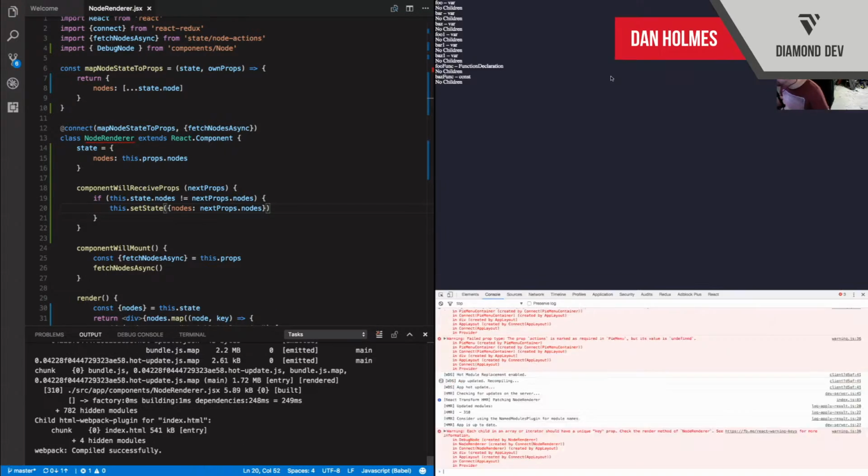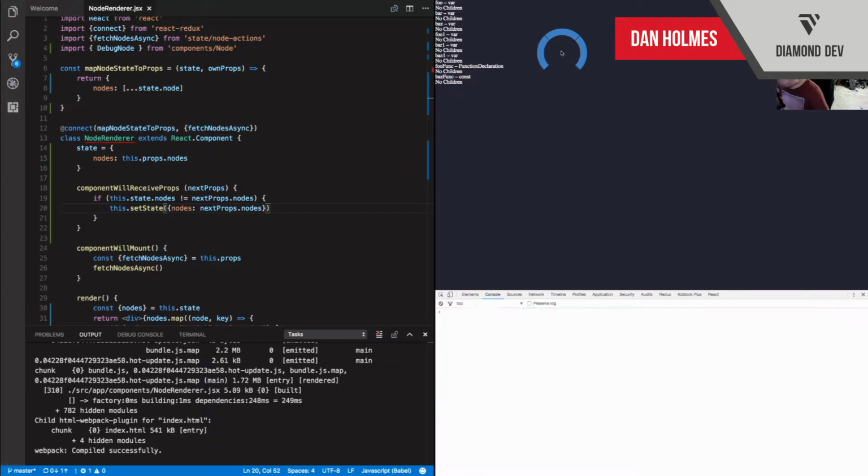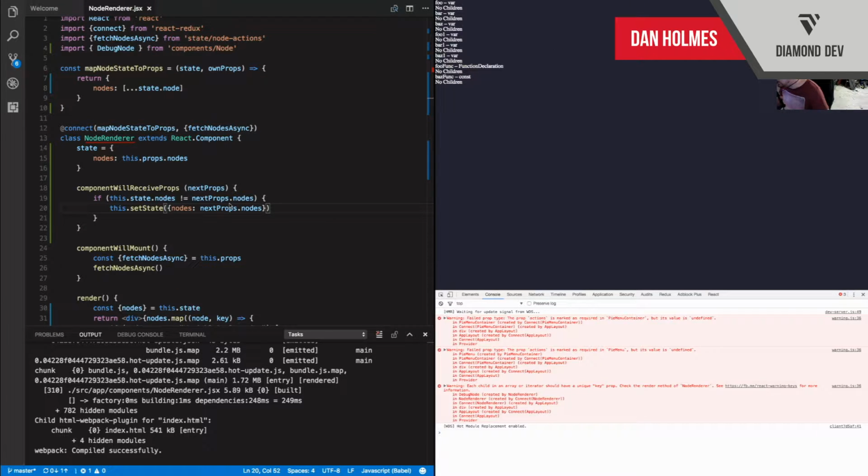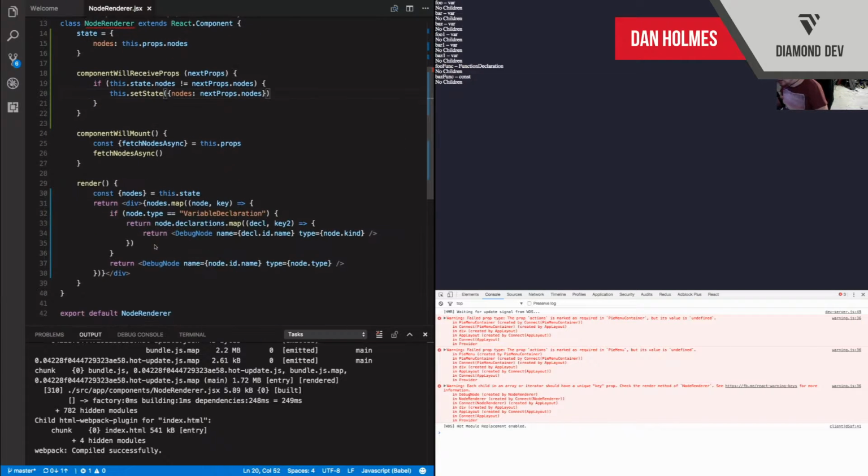All right, that should fix our problem now. So let's refresh, check. There we go. Now we've got something happening. Each child in the array should have a unique key prop. Well, of course it should. Let's fix that. The disadvantages of not touch typing properly is you have to keep looking at your damn keyboard.